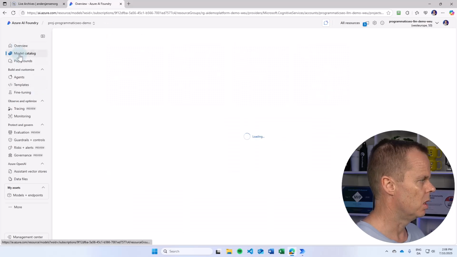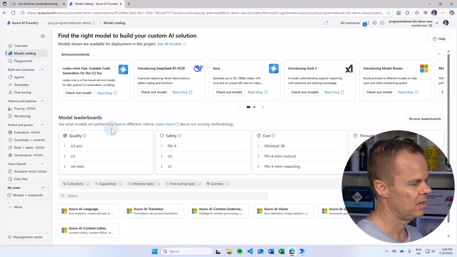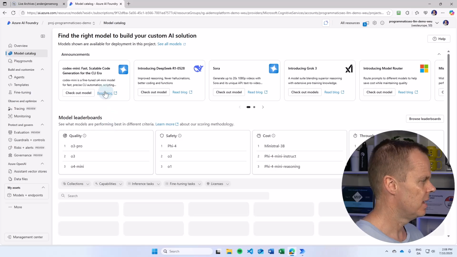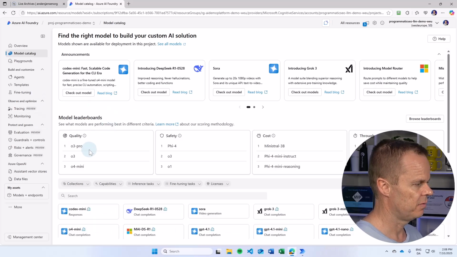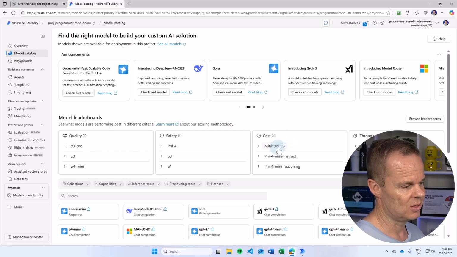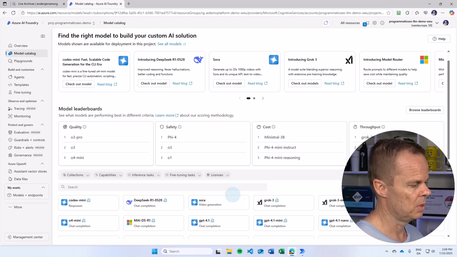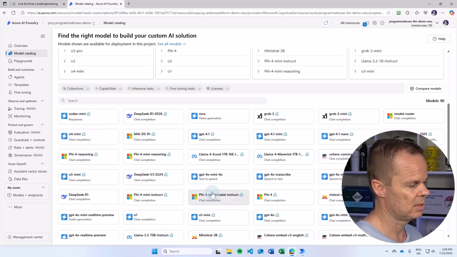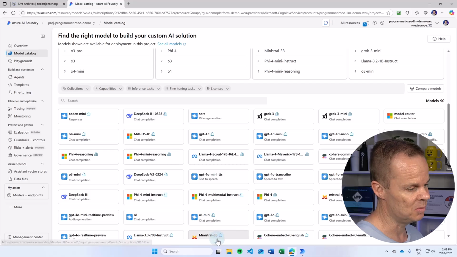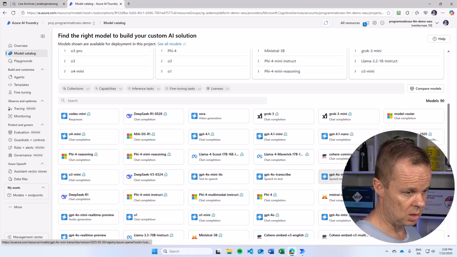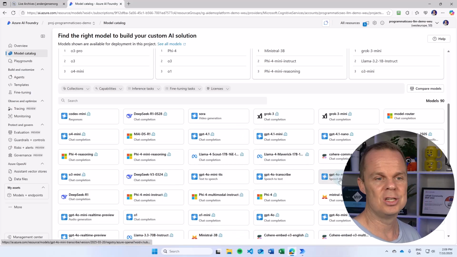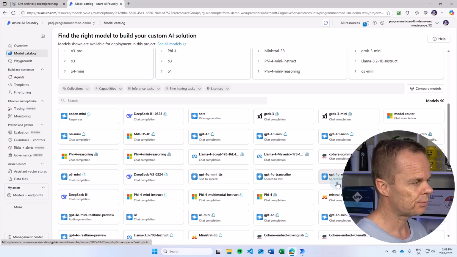If I go to the model catalog, here I can find different models. I can see leaderboards here. For example, if I want to optimize for quality, then I should pick O3 Pro. And if I want to save on cost, I should take the Mistral. Down here is the complete model catalog, and here you can see I can use DeepSeek, Mistral, Cohere, Meta, and of course the OpenAI models.